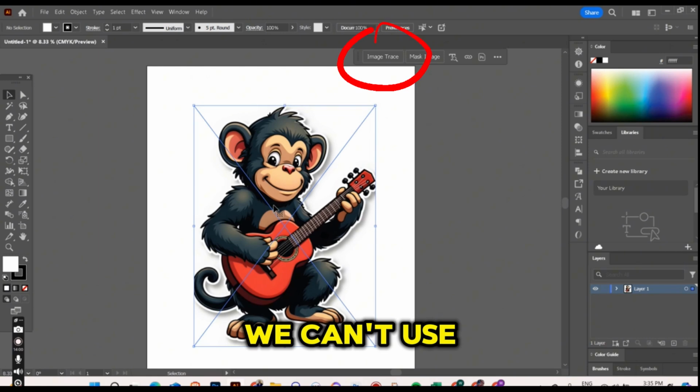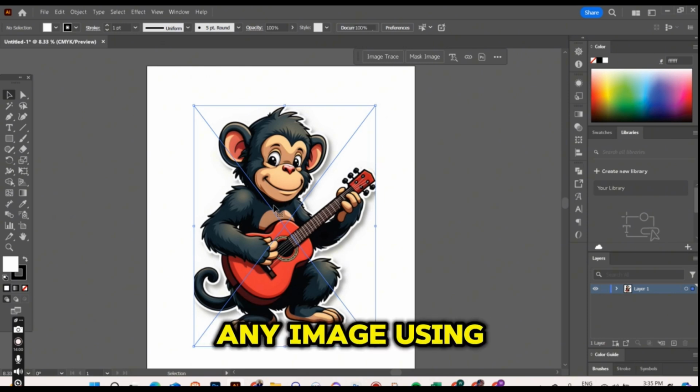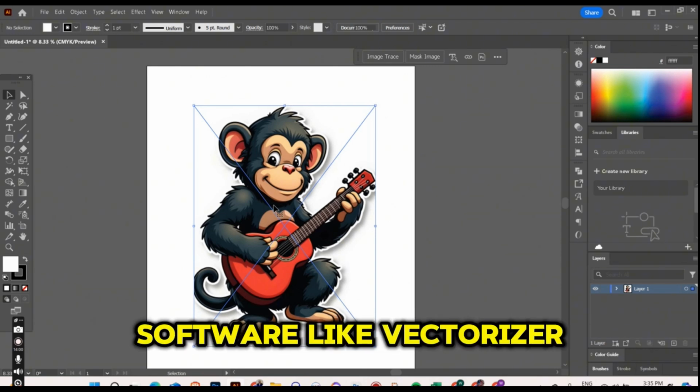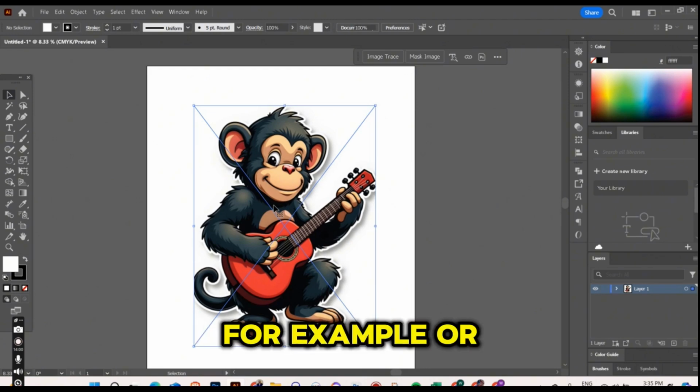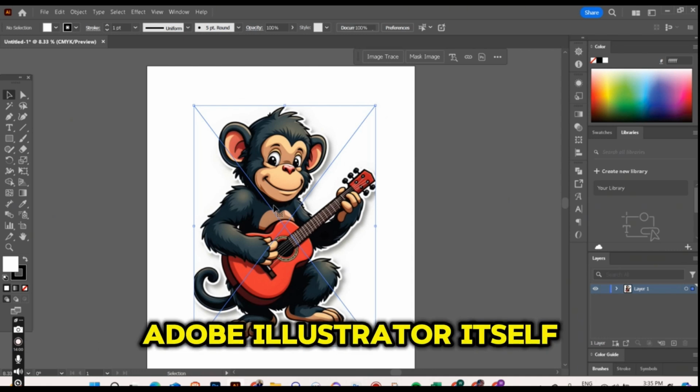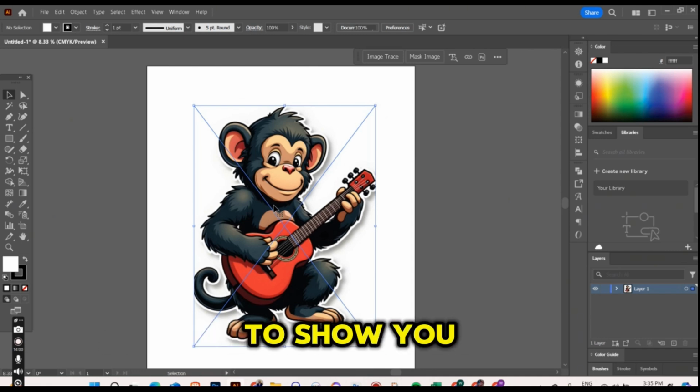We can't use the image as is to recolor it using AI. We have to convert it first to vector, and this is the first rule that we need to follow. If we are going to recolor any image using AI, we have to convert the image to vector. You can do that using outside software like Vectorizer, for example, or you can use Adobe Illustrator itself, like I'm going to show you here.